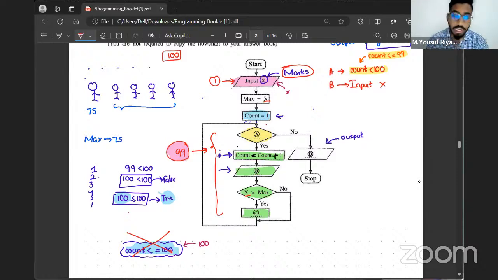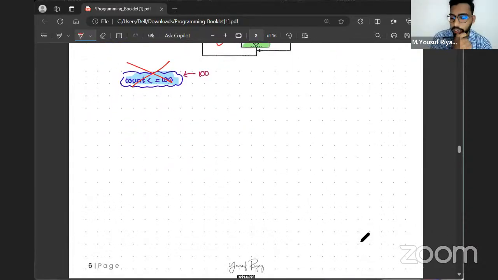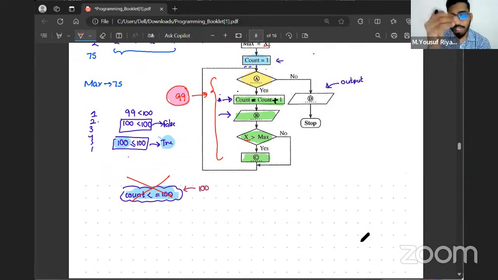Count is less than or equal to 100. This was my answer. If you use less than or equal to 100, what will happen is that set of code, the green color instructions, will be repeated 100 times. While the value of count is 1, 2, 3, 4, 5, 6, until when the value of count is 99 also, it will go. When the value of count is 100 also, it will execute. It will execute all the values up to 100.